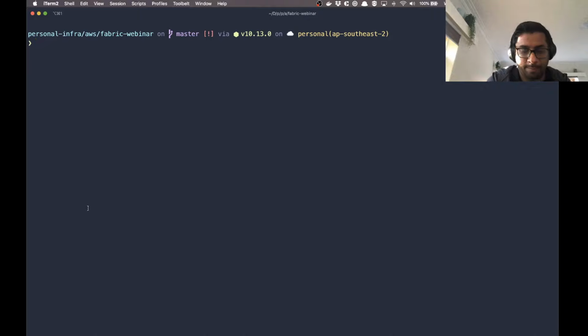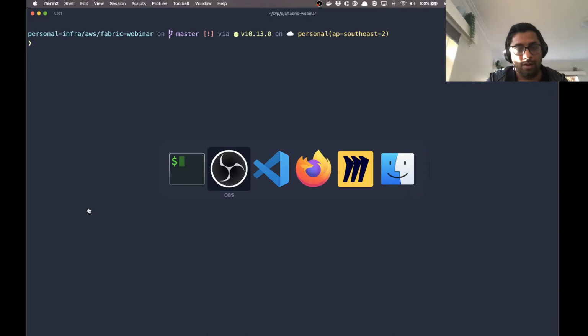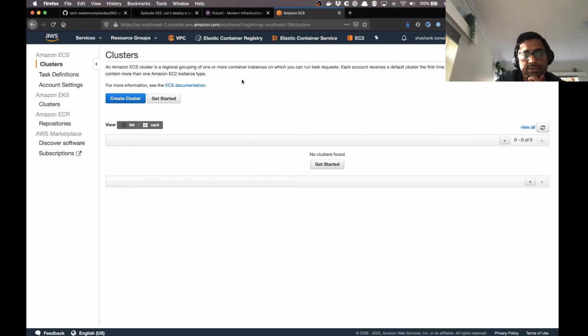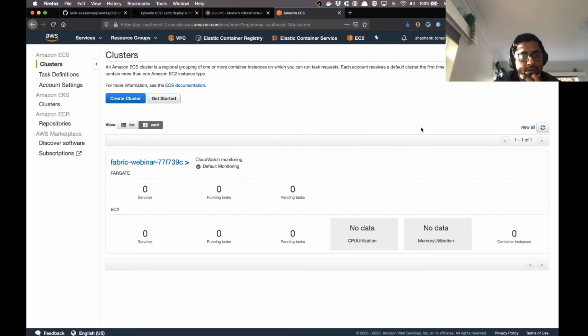Cool. So what we have done is I have created the cluster, and let's see if the cluster starts showing up here now. Yes. So this is the cluster which we created, and the Fargate task.